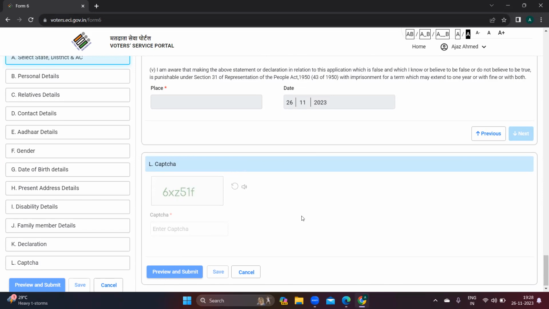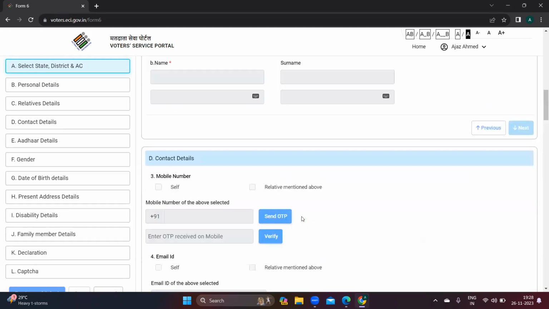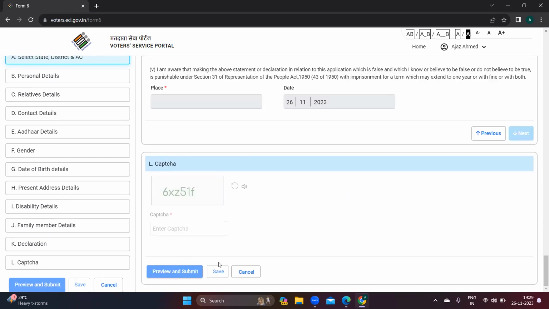Once you hit the preview and submit, you will see all your details from top to bottom. Make sure you run through all the details and see there are no mistakes done. In case you find that there is a correction to be done, you will see an option at the lower portion of the form which says keep editing. So click on keep editing. You will come back to this page and then make the correction at the right place. And then again, you can preview and submit.